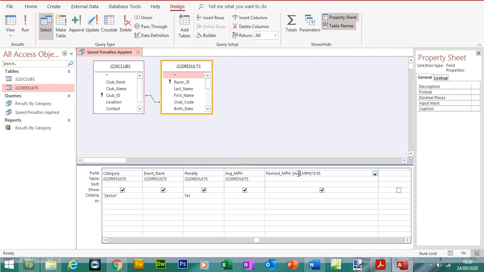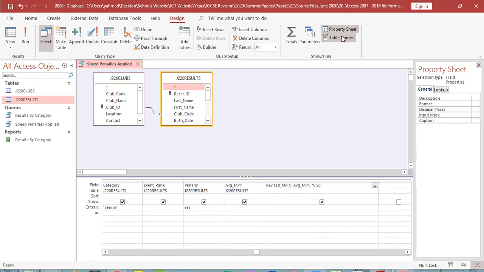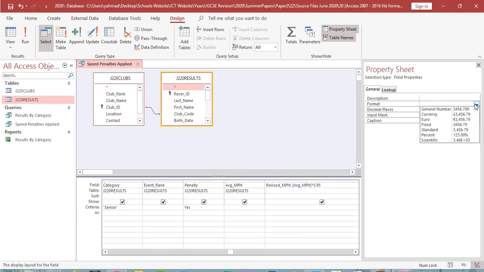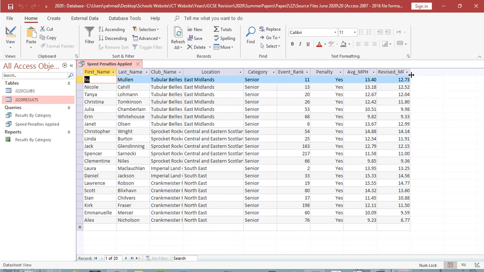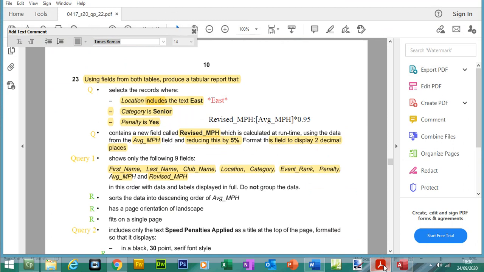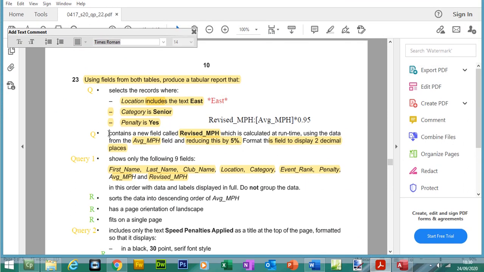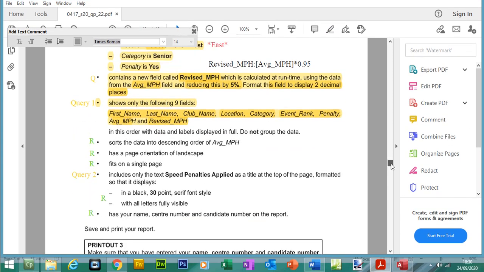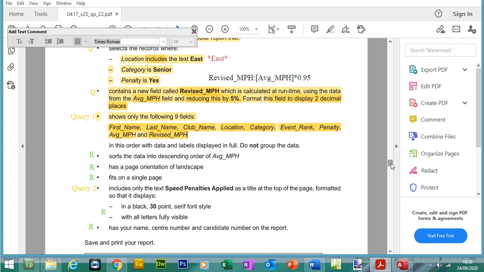Format this field to display 2 decimal places. Okay, to display two decimal places, just click on a field, come up to the property sheet. Remember, you can click up here to show the property sheet and change the format to standard and then select two decimal places. Click on run. Yep, happy with that. So save the changes. And then what we can do is, yep, we've finished all of that. Okay, and I think we are now ready to move on to the reports part of the task.